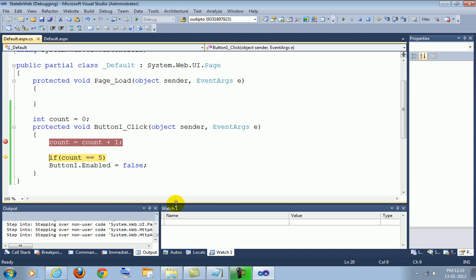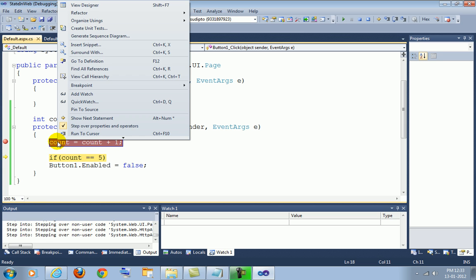So count has already got its new value 1. We can also add a watch over here, like instead of holding the mouse every time, what you can do is right click on the variable.